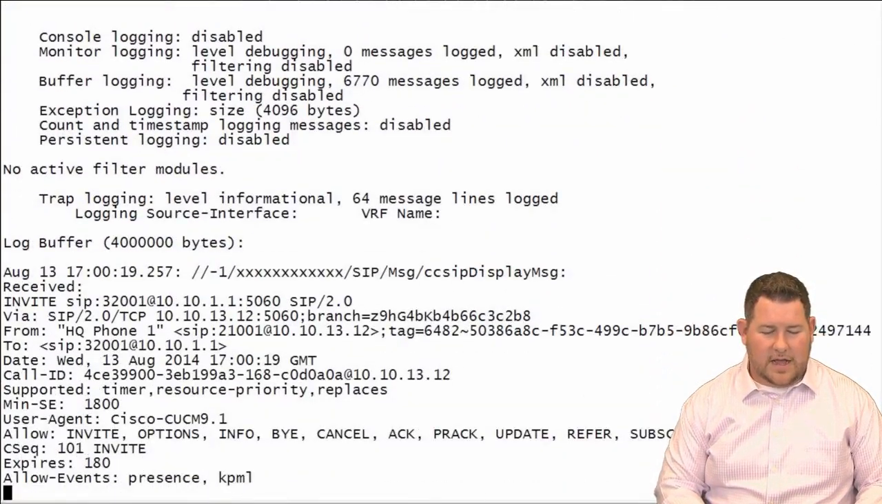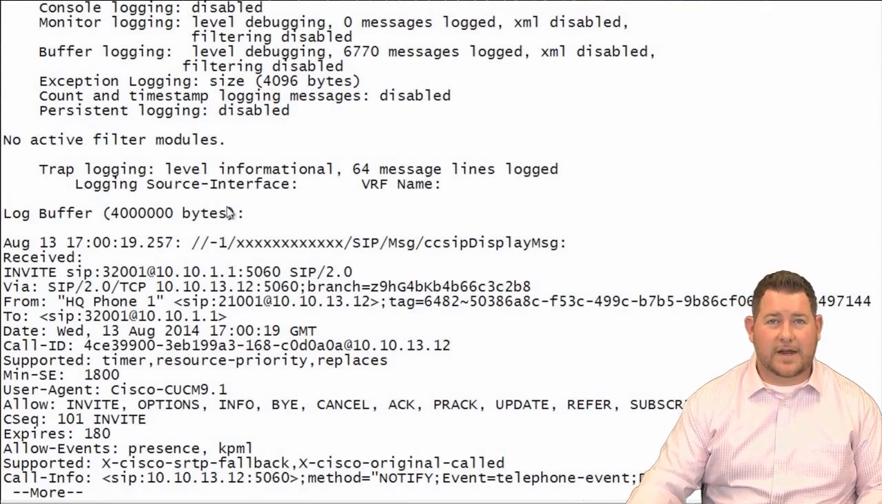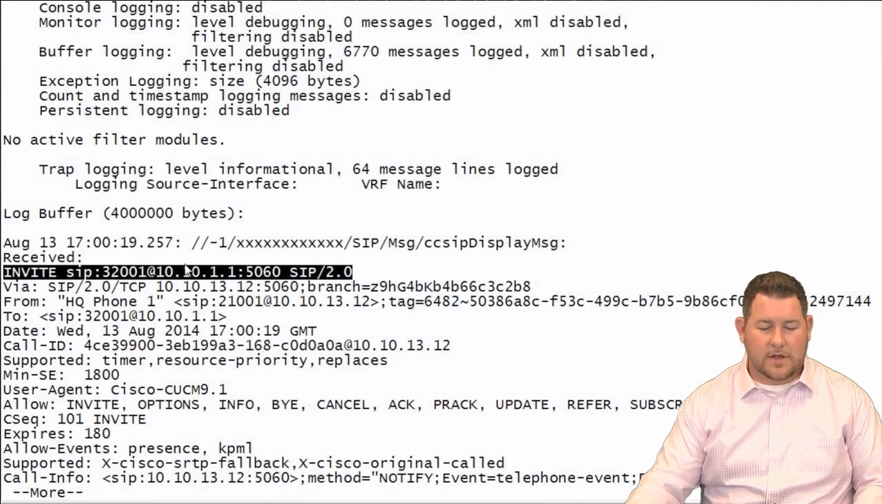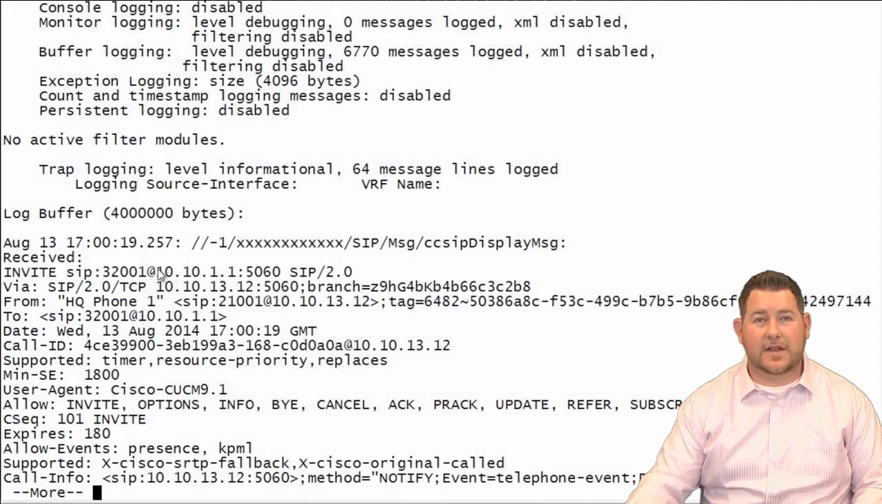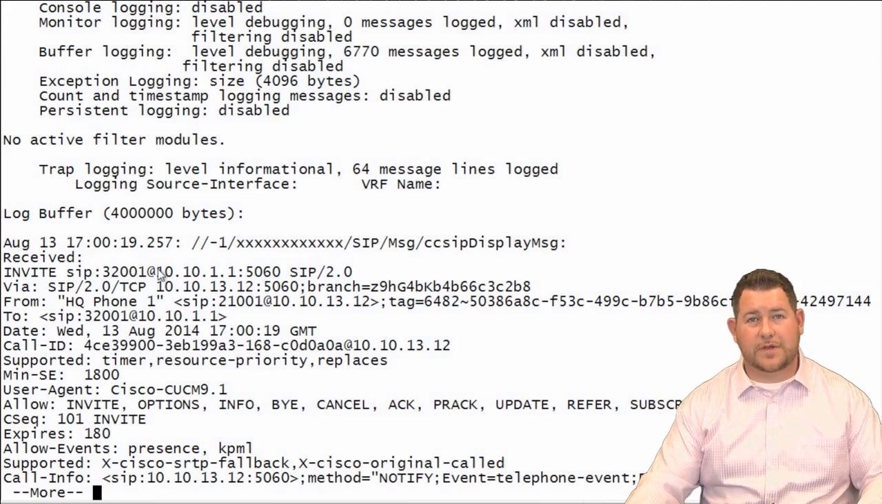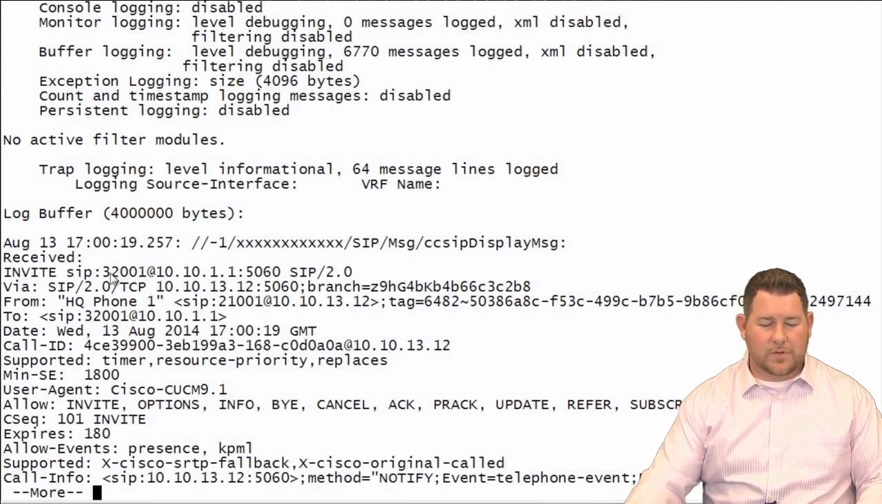So show log. Obviously the first thing we see here, we've got an invite coming through. So we've got an invite going to 32001. And of course you see here 10.10.1.1, and that is the loopback address of the CUBE. So it was sent from HQ to the CUBE. So we can see the direction of that communication.